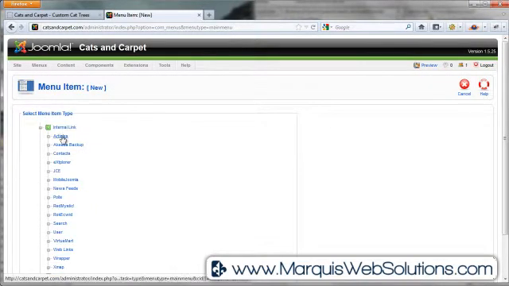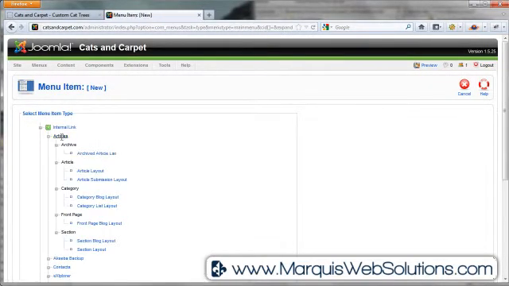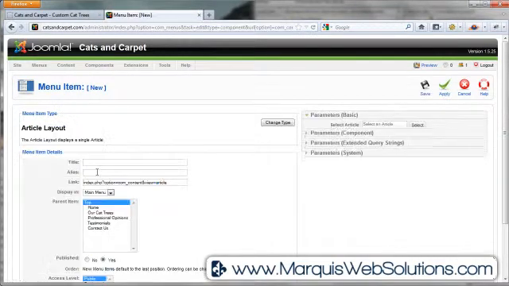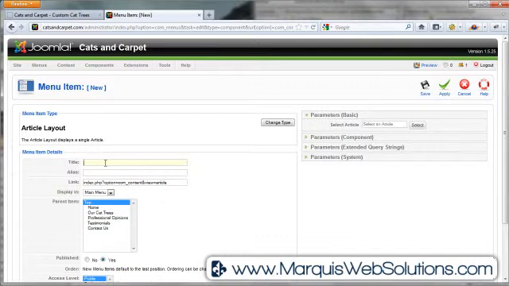On internal link, I'm going to go to articles. It's going to expand, and then I want to go to article layout. All right. So for title, we're going to type in the title. So I'm going to just put sale items.